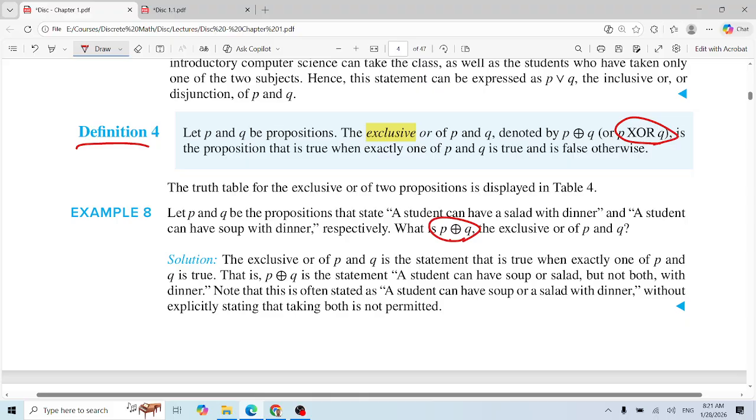P XOR Q, or exclusive or. The symbol and XOR have no difference? Yes, no difference.